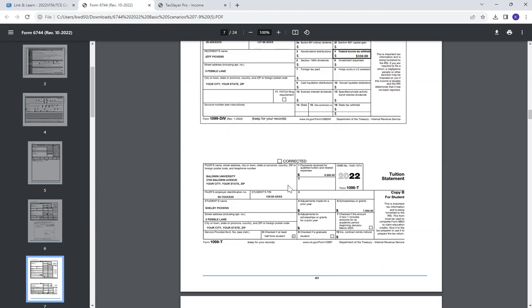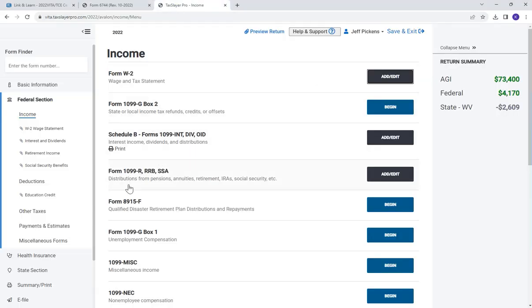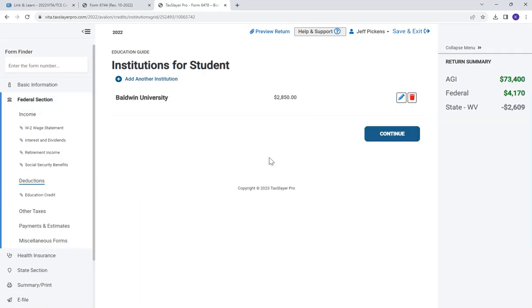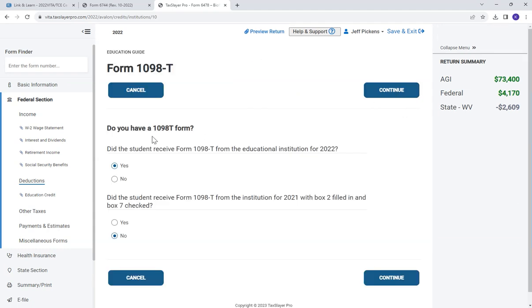All right, so the tuition is where it gets a little bit complicated in the sense that we need to look at this 1098-T. And give me a second here, I want to pull up. Okay, so here's what's going on with it, right? When we input this in the software, yes, you will go to deductions, education credit, right? We're looking at that. It's for Shelby, right? You're going to go in, put in the information.